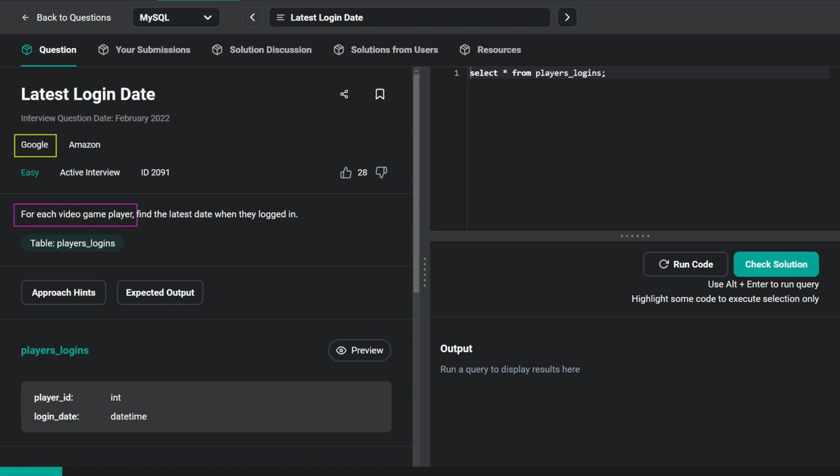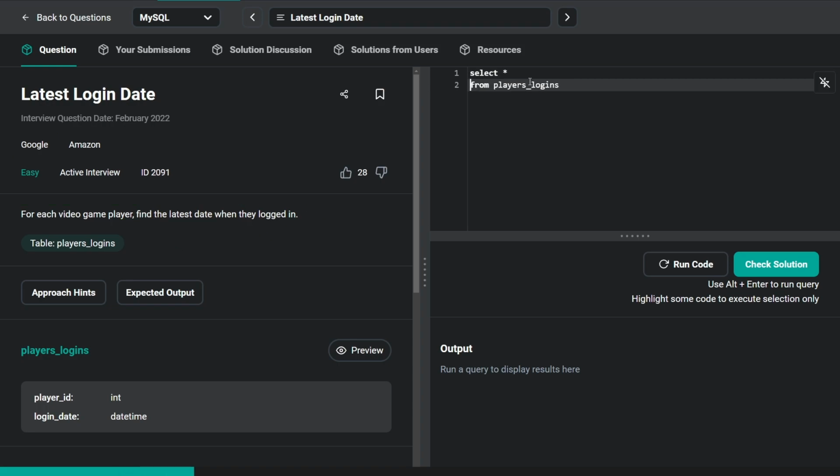Video game player, we have a group by here, find the latest date when they logged in. Basically here we have a max. So let's get started right here.